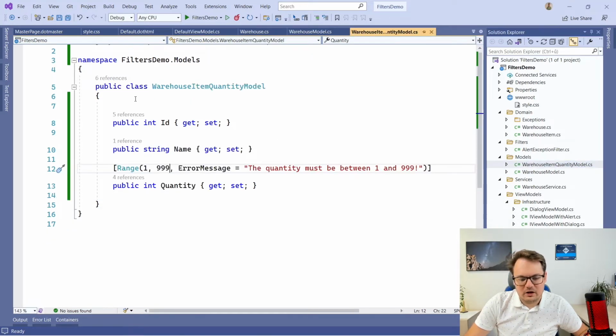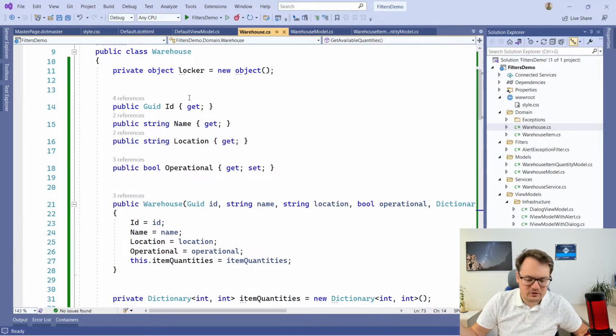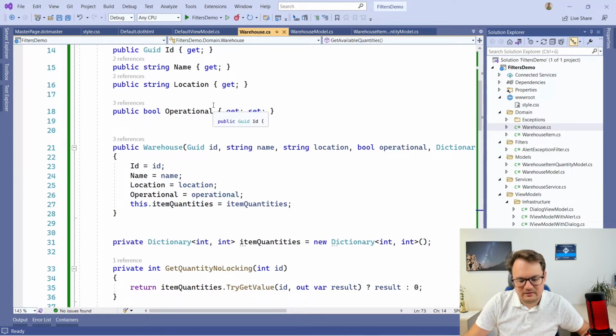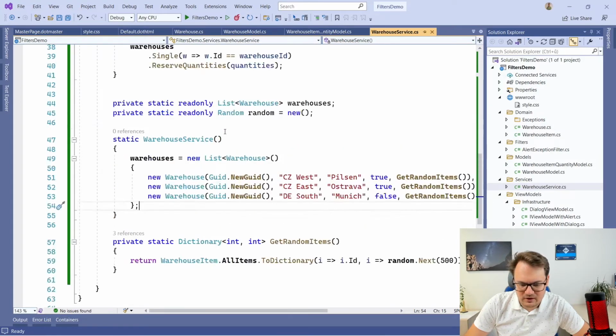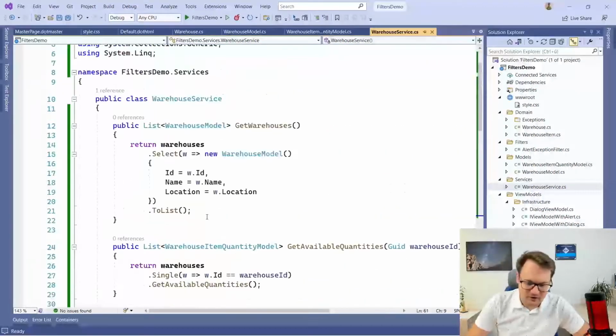Also, the dialog is working with these models, and you can see these are only plain old CLR objects with get set properties on everything. But this domain object doesn't have all properties writable. So this is responsible for keeping the logic. And around this model object, I only have this warehouse service, which on startup generates some things. Everything here is static, so it will just pre-populate some data because I don't have the database.